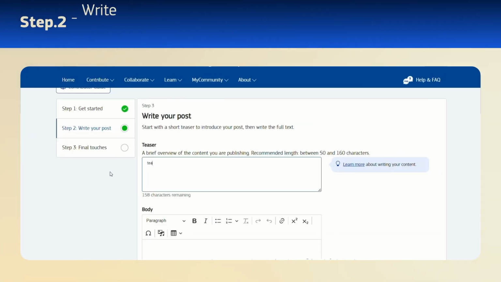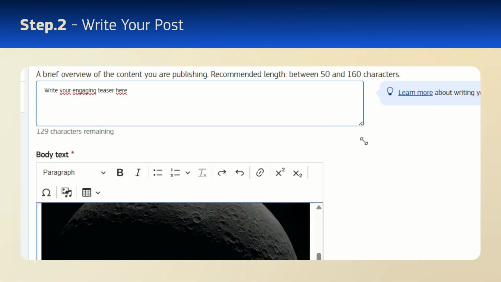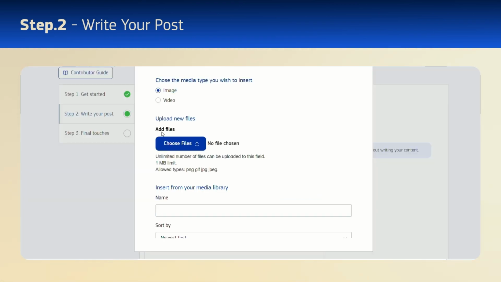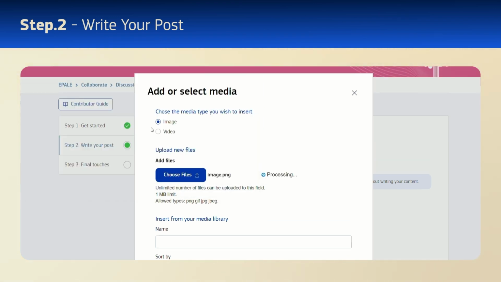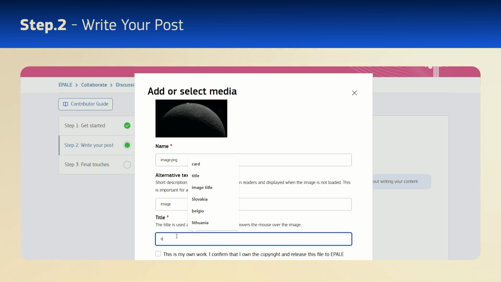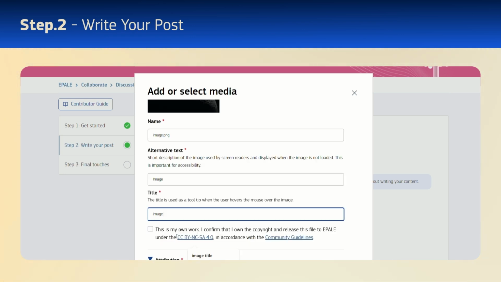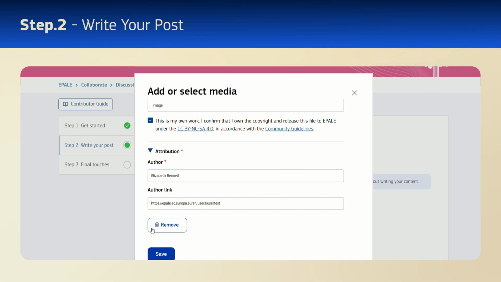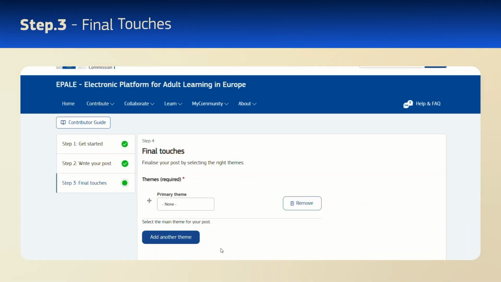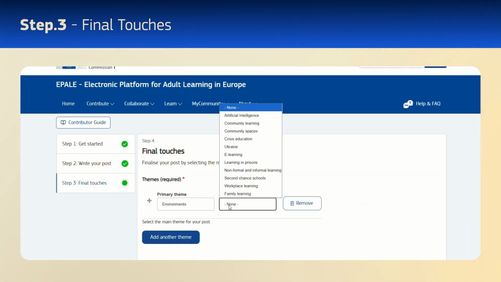The second step, Write Your Post, includes the same features as before. However, the teaser and body text fields are not mandatory for discussions. If you wish to add an image within the body text, you can use the toolbar to do so. Attribution settings remain the same as described earlier. The third step, Final Touches, is the final step and allows you only to add themes.